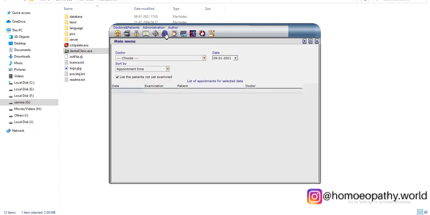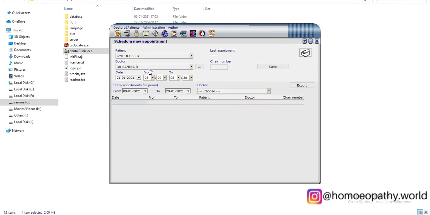Then there is a main menu that we had. So in this menu, you can directly see the doctor and appointment times, and the list will be given for that particular day. So if I wanted to see on 9th and I have a schedule, let us schedule an appointment for 9th before going to the main menu. Let's say we'll call this patient on 16th. Okay, 5 to 5:30. Okay, chair number was 7.